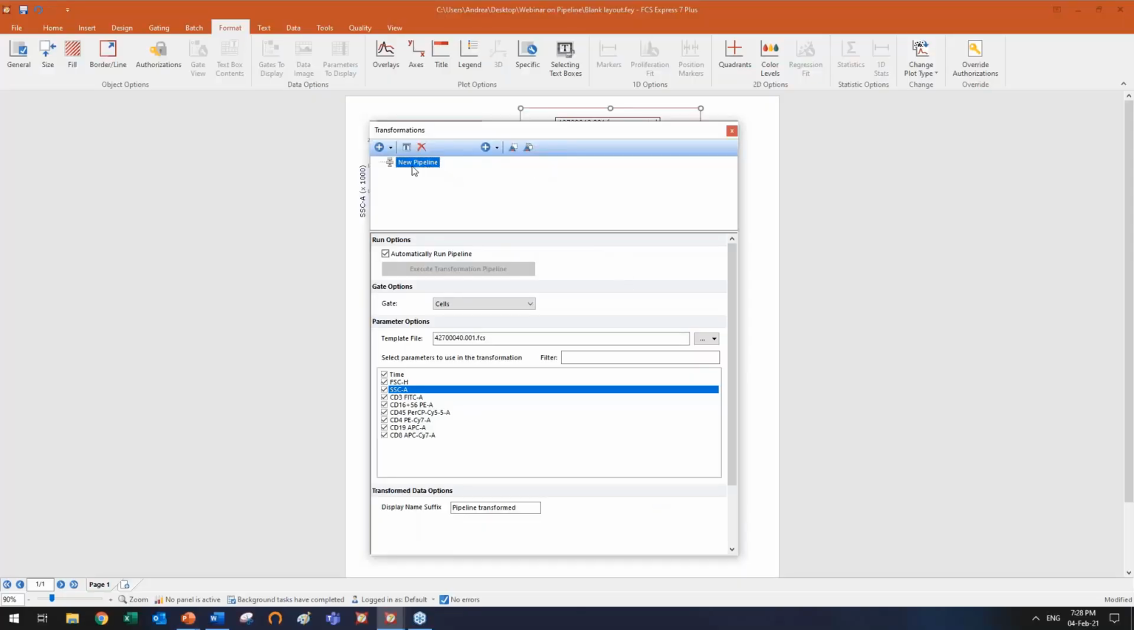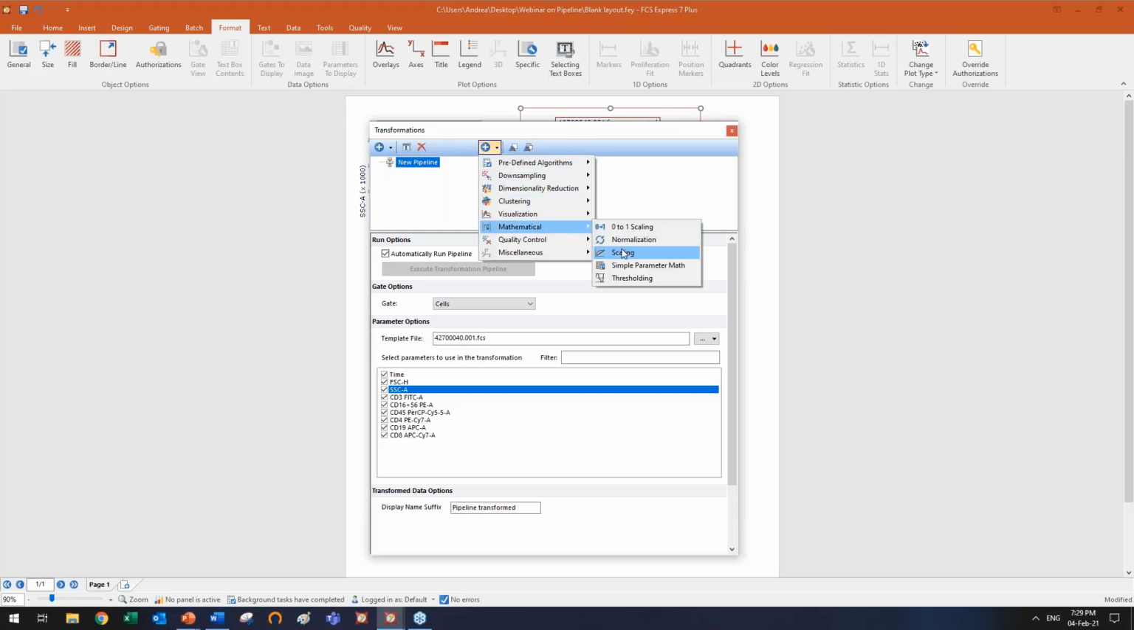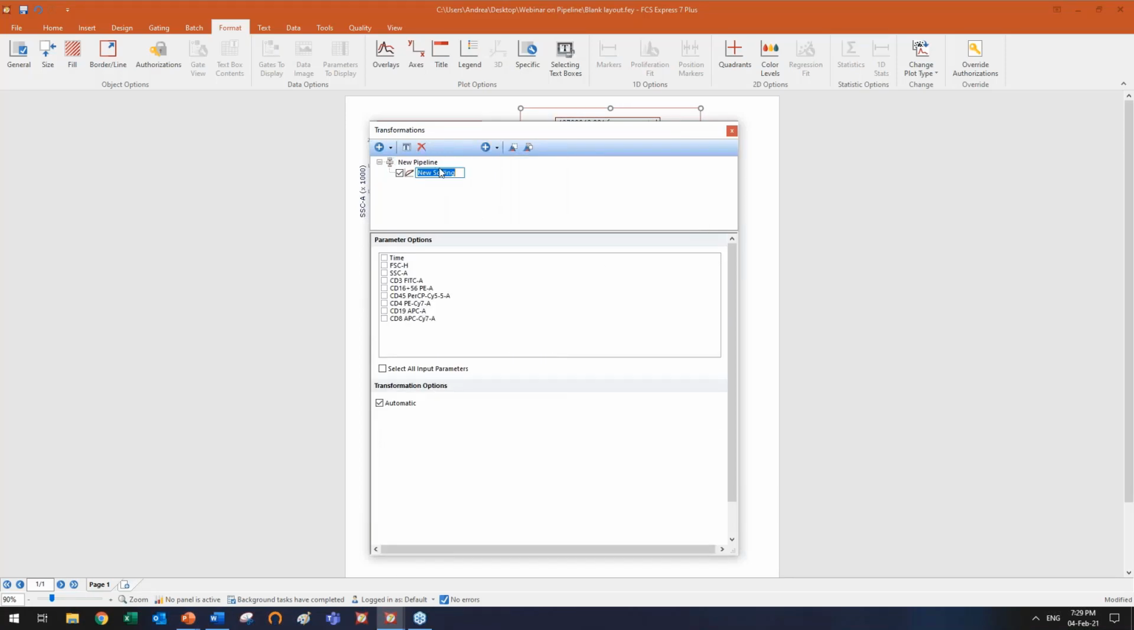Okay, we are here, new pipeline. We open this drop-down menu, we scroll down to the mathematical, and we add a scaling step. You can rename this, and you can flag all the parameters that you want to scale. Now, you see here at the bottom, you have the automatic checkbox. Automatic means that the instrument-specific setting will be applied. So in FCS Express, we have instrument-specific setting.